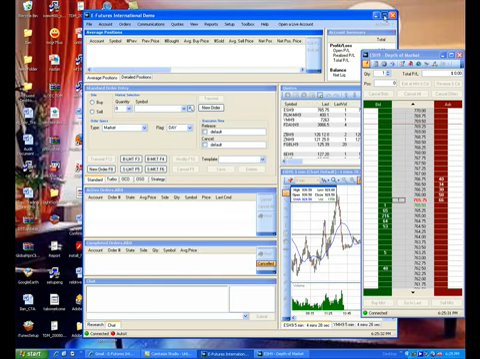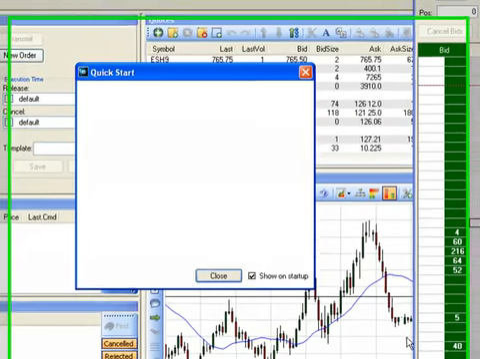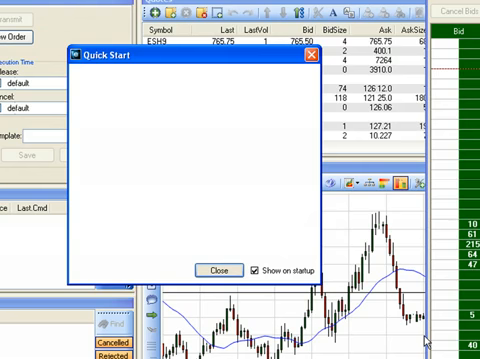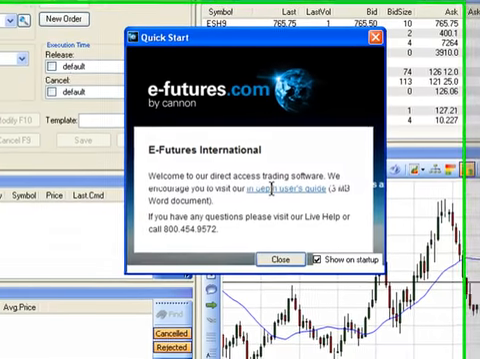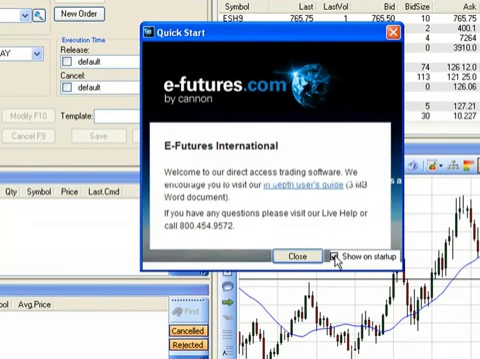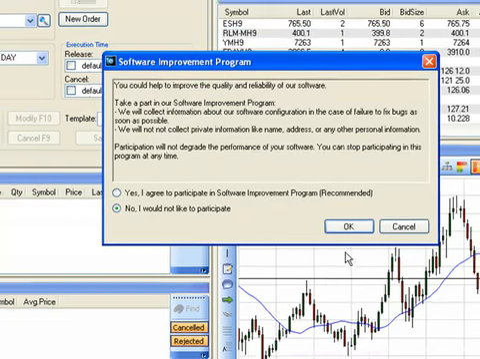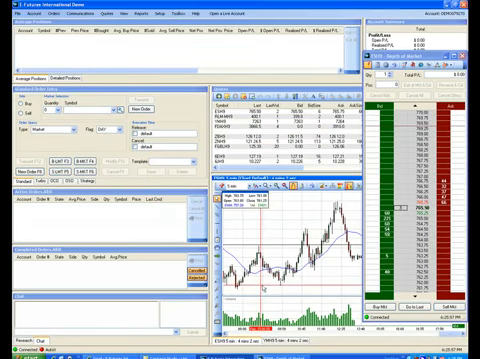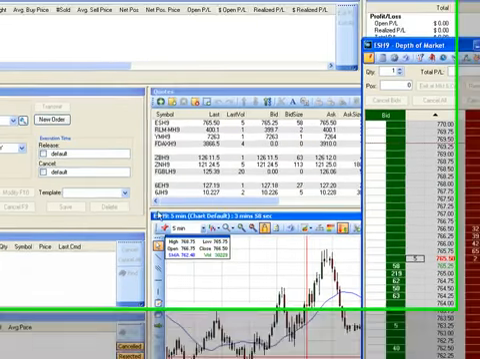And the software will actually come with a default layout that it is programmed to come up with. A quick start guide will come up in the beginning, which you can obviously access if needed. However, I don't like to see it every time, so I just uncheck show on startup and I click close. I also prefer not to participate in the software improvement program. And now I have my setup, the E-Futures International demo setup.